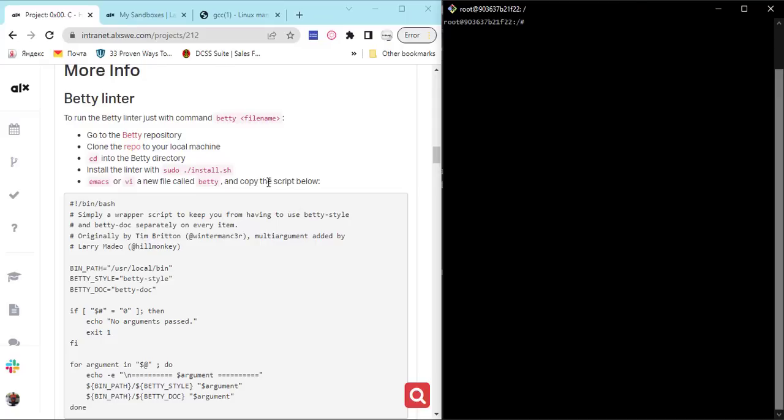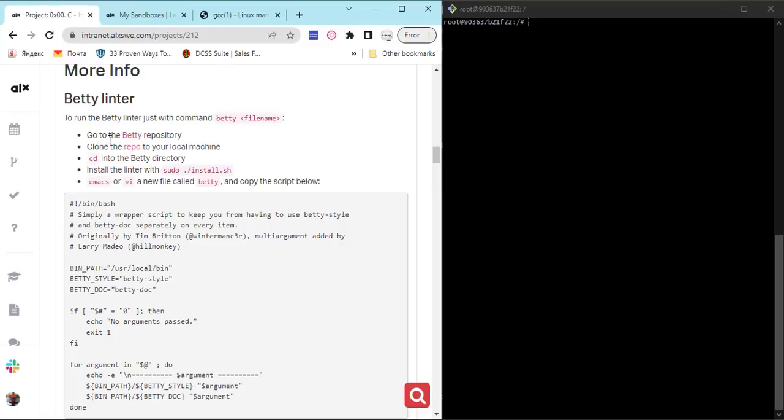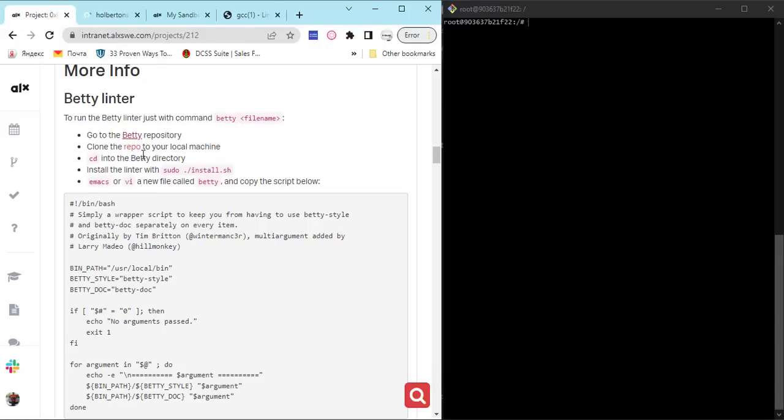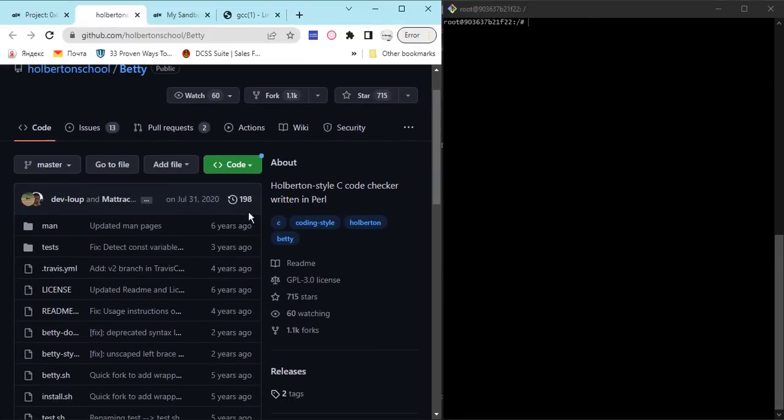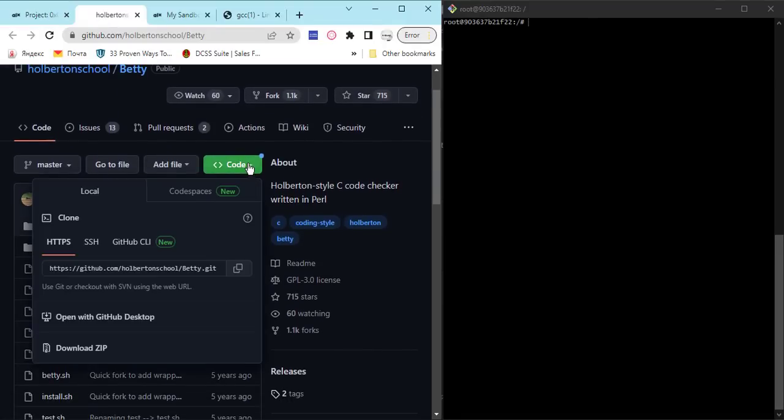But before we use Betty, we have to install it and set it up on our machine. So now let's begin the process of installing Betty. They said we should go to the Betty repository, so click on this to go to the repo. After opening the repo, it says clone the repo to your local machine. This is the repository here. All you are going to do is press this and copy the URL here.